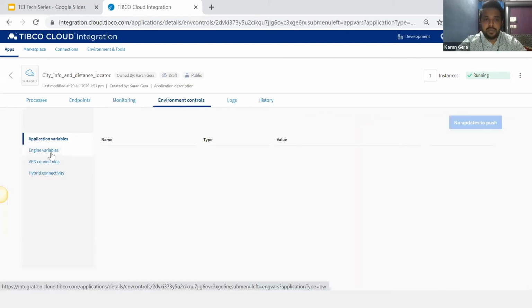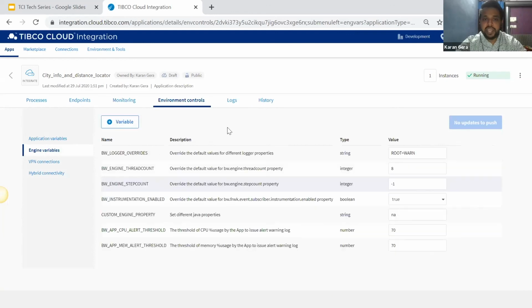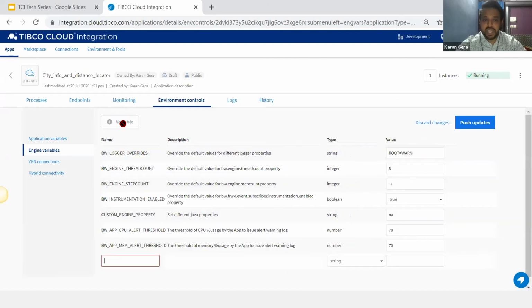The environment controls tab helps you to define any or all environment variables that you require at the time of deploying your application, such as setting a threshold value for CPU or memory alert, which if crossed will give you a warning message under logs. You can also define a custom environment variable using the plus variable sign. After making any changes, you can simply click on push updates.